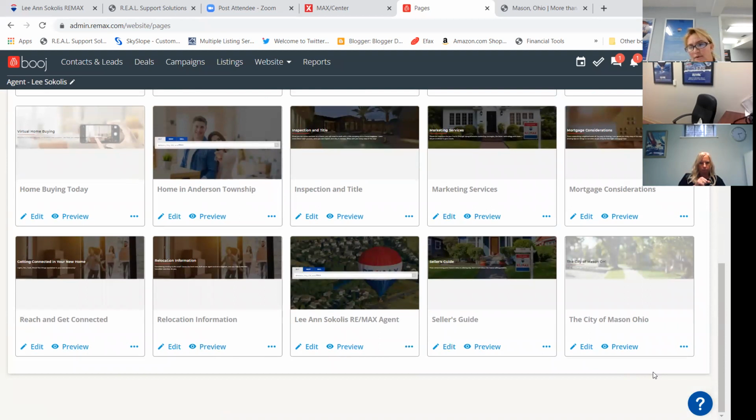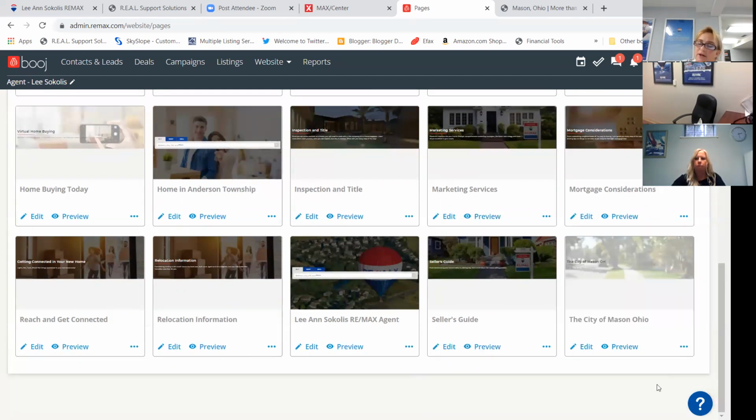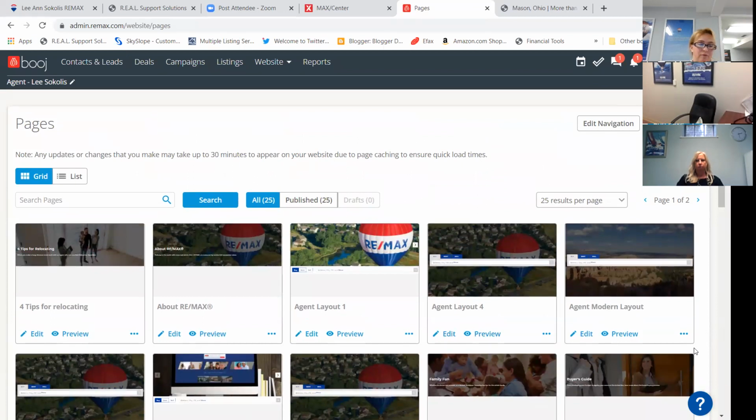On the three dots on the bottom, this is a shortcut to copying the page link, cloning it, or deleting it. You can copy the page link, which will be that URL, and share just that out to social media, such as on your Facebook, "Visit my newest website page, featuring Mason, Ohio," put it into Twitter. You can put it out even on Instagram. I think you can put links on Instagram now.